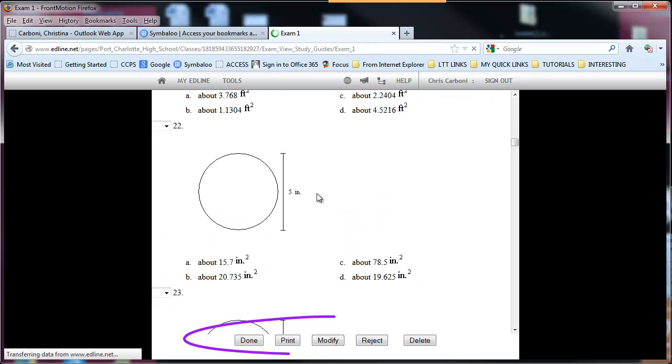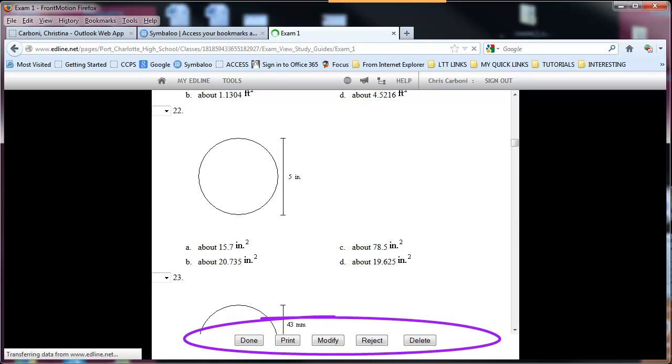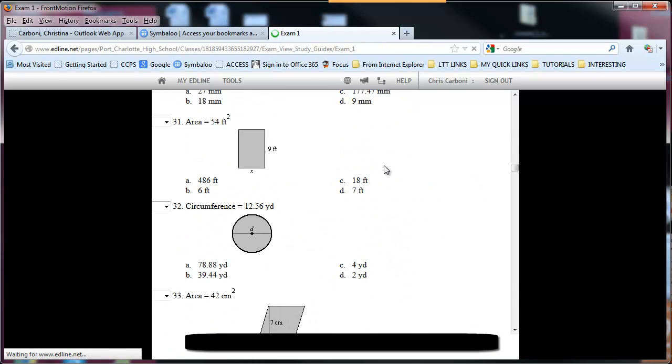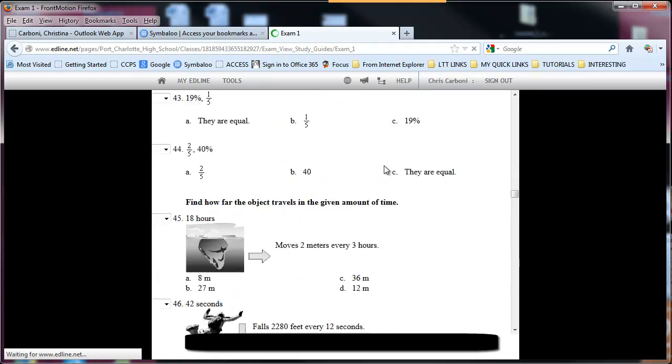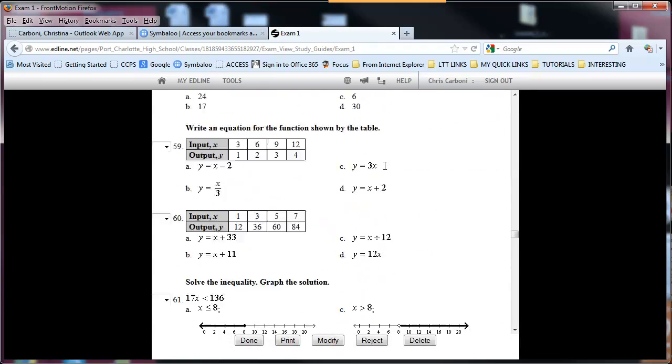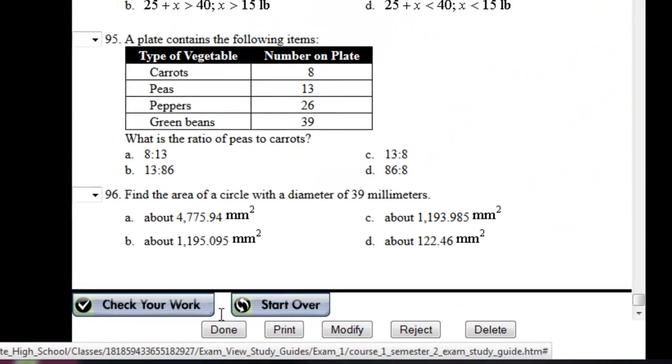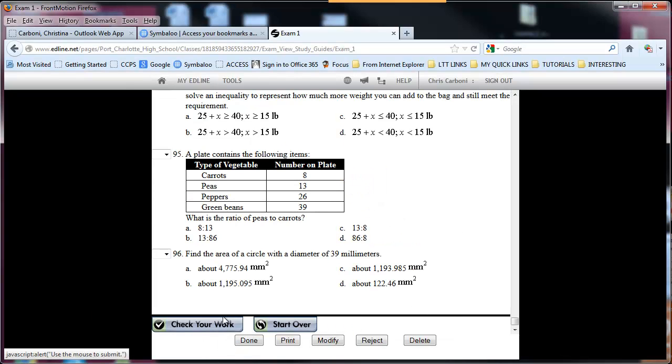I do want you to note that these here are Edline default buttons. They basically don't do anything for this form. You have to work within the form itself. So you got to scroll all the way to the bottom, and you will see these two buttons here, check your work or start over. So remember, these are the only two active buttons that work within the ExamView Test Builder program.